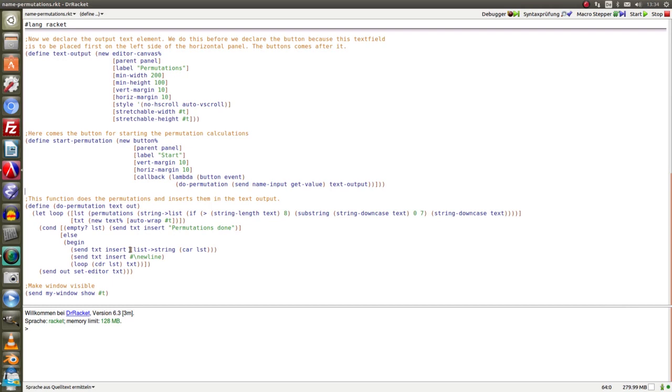Okay, the last story to tell you is how these permutations are done. In this function, you can see I implemented a loop with two loop parameters. The first one is a list, the second one is a text. What I'm essentially doing here is that the original string of the name that is placed in the text parameter of this function is converted to downcase by this string downcase command, and I'm ensuring with this piece of code here that this string cannot be longer than 8 characters.